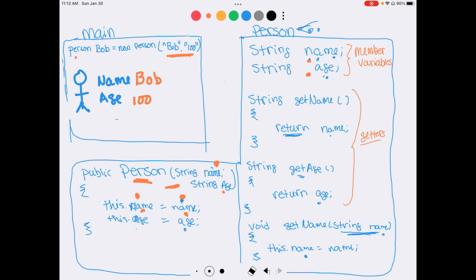So guys, that's all objects are in classes. It's just a way for you to create kind of like your own way to store data.